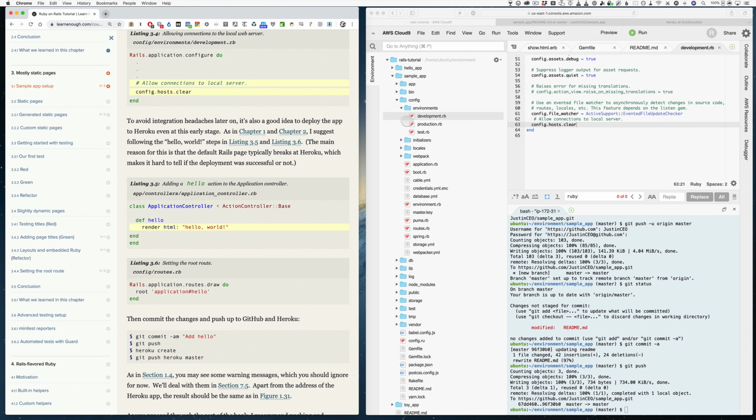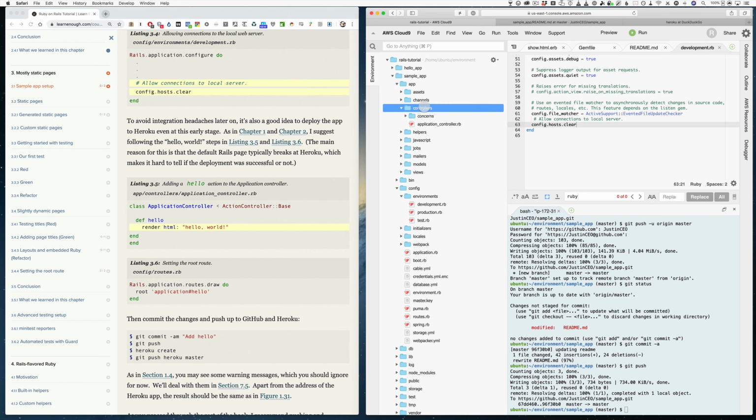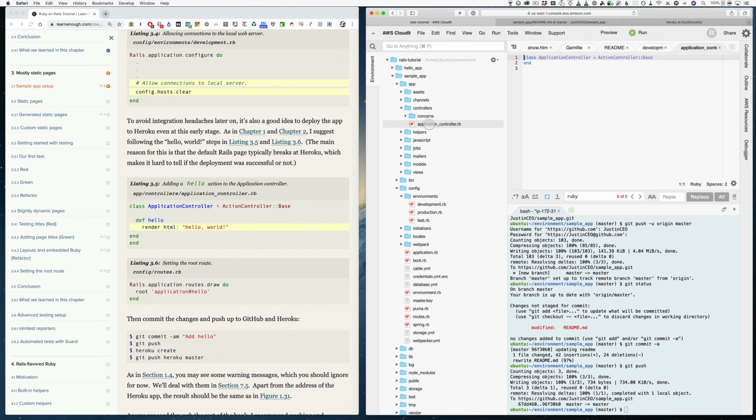So, app, controllers, application controller. Do that. Save. And we want the route to go to that hello world. And I want to commit it again. Oops. No, it's in the wrong window.